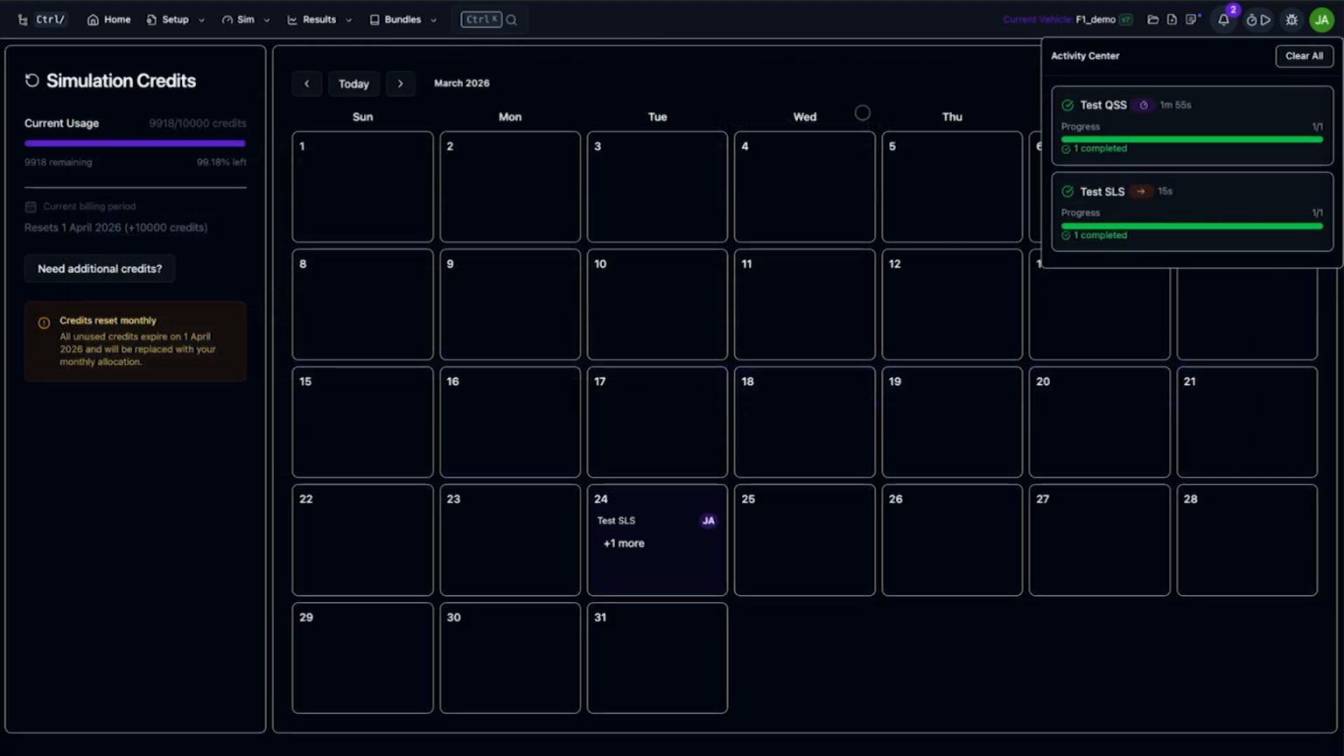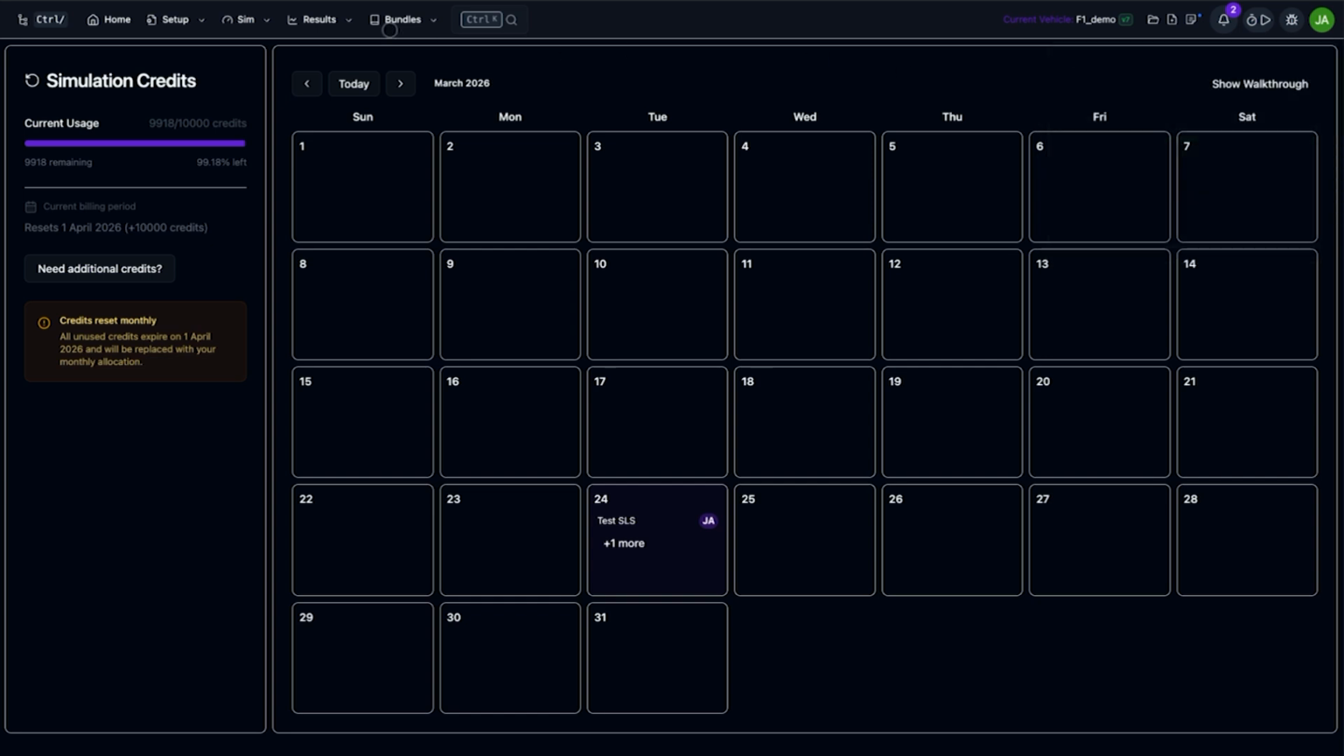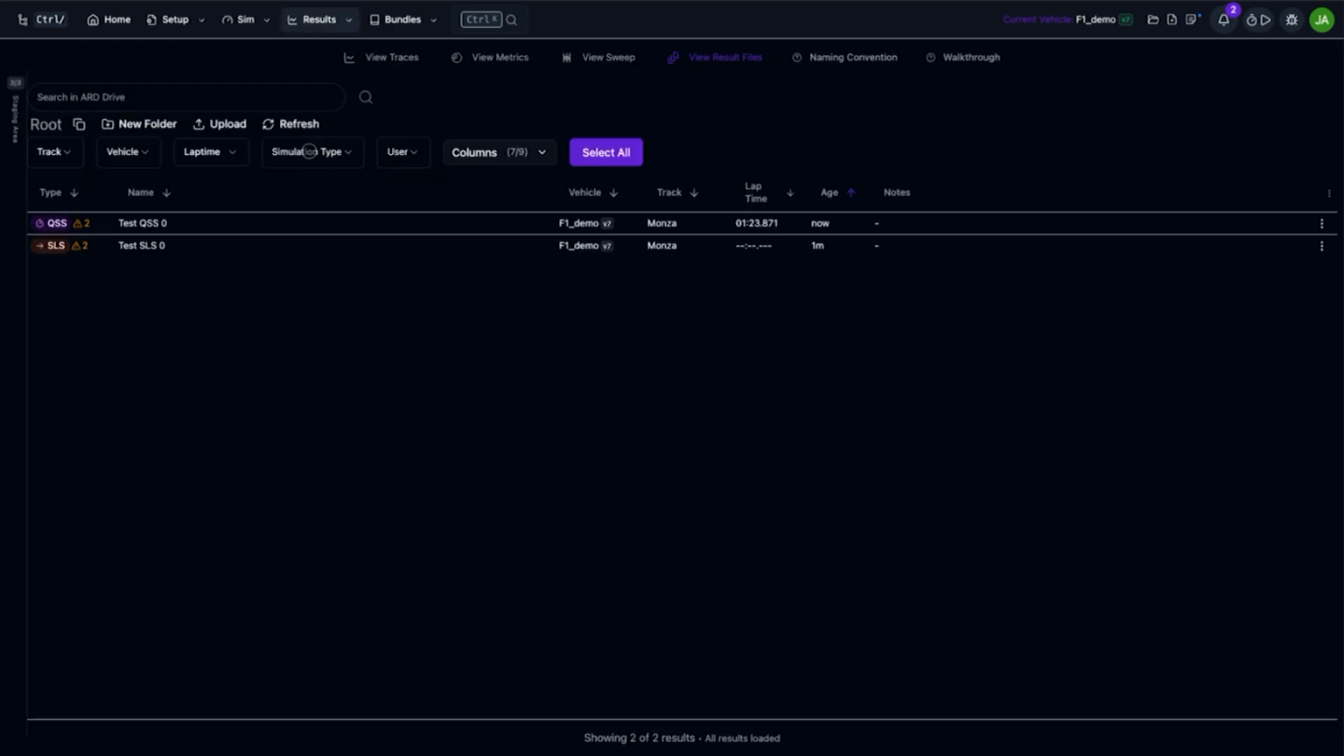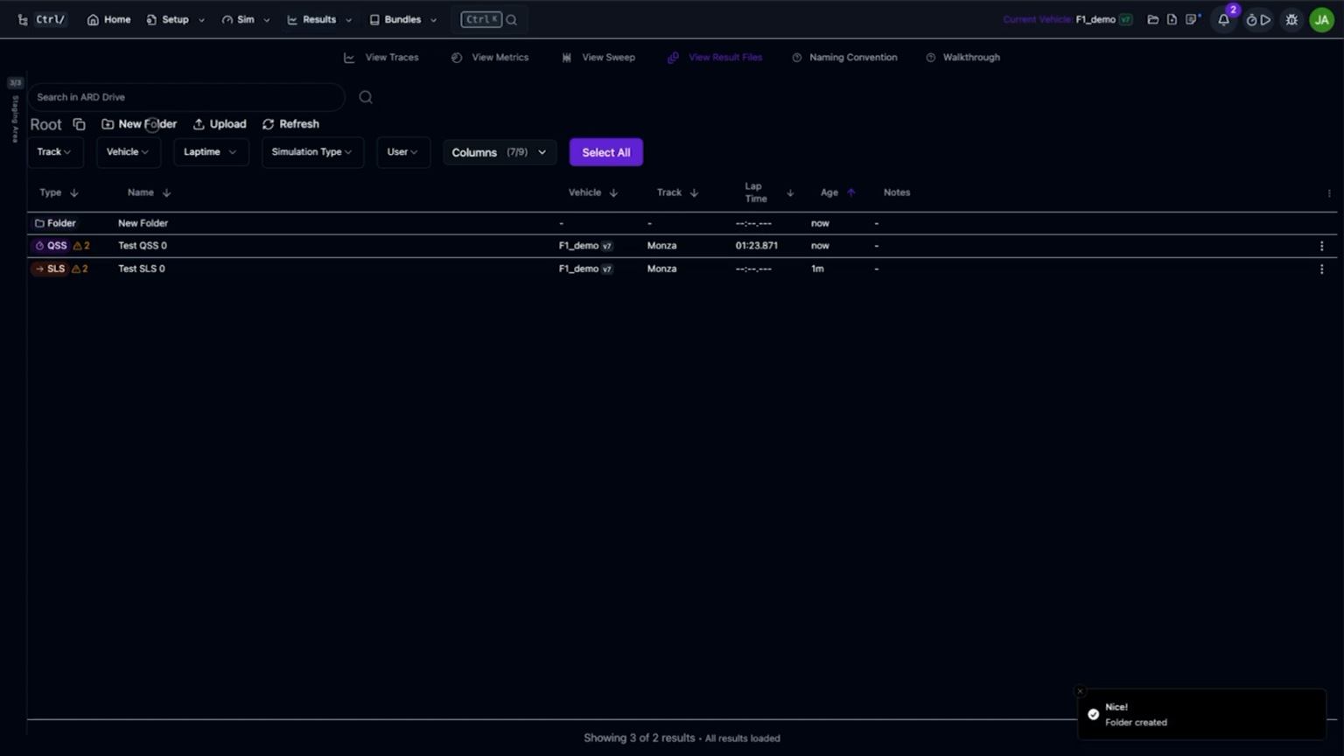Once your simulation is done, you'll get a notification. Head over to your result files. This is what we call the ARD drive. The ARD drive has a full folder and organization system. You can create new folders to keep things tidy, copy a folder path and paste it when launching simulations so results save exactly where you want them. You can drag and drop simulations to move them between folders, search for simulations by name, apply filters to narrow things down, and you can also upload telemetry, but we'll cover this in a separate video.